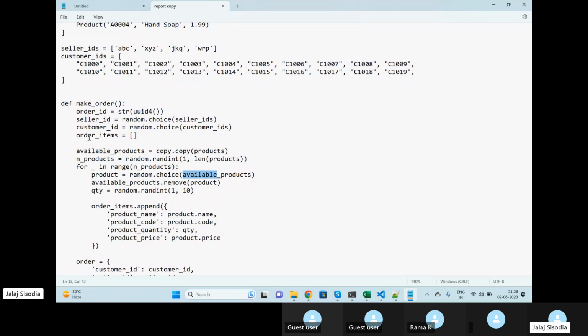Do not get confused here. This code, you don't need to understand or memorize. This is simply code to randomly generate orders. Basically, I'm going to randomly pick a seller ID, randomly pick a customer ID, and randomly pick some order details and some quantity from those orders, and create my order items. And define the final order details.